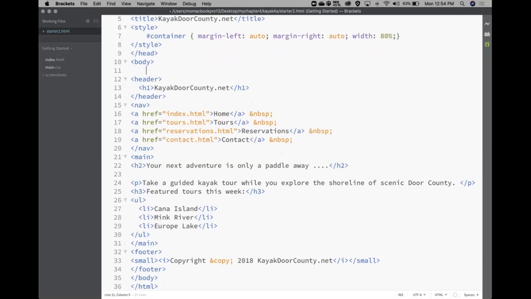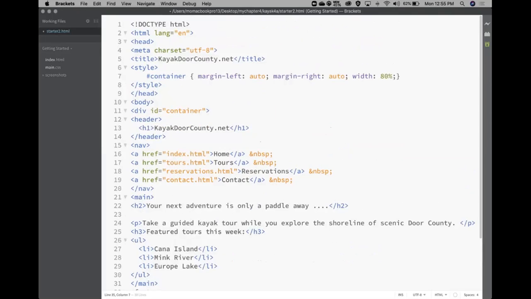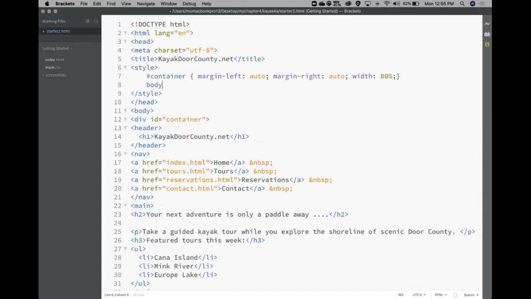Let's go ahead and make that div container real quick. So under our opening body tag is where we start that div. So again, div id equals container. Close that. Move our closing tag down here after the footer. All right, so got that taken care of. All right, so now we're going to create some more CSS selectors here. Let's do a body selector.